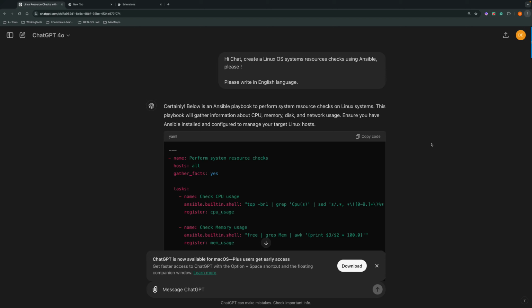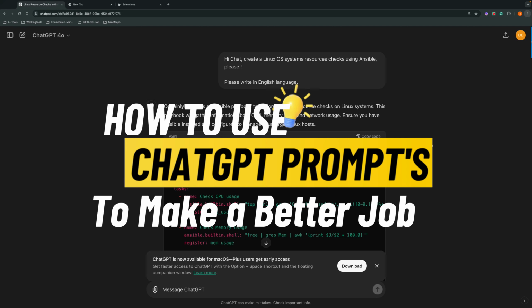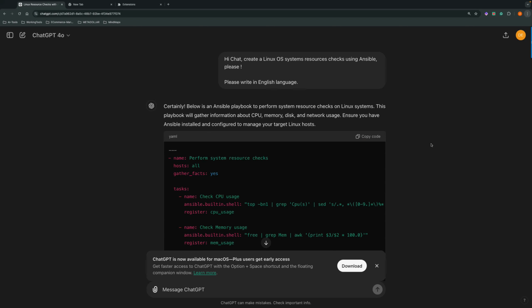So for this one in specific, I wanted ChatGPT, sorry, I want ChatGPT to help me do some automation and improve some of my code in Ansible. And here I did.